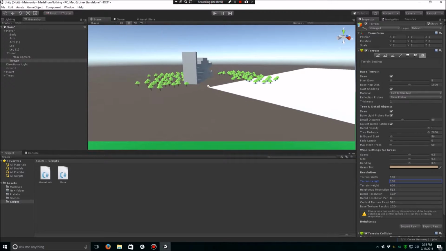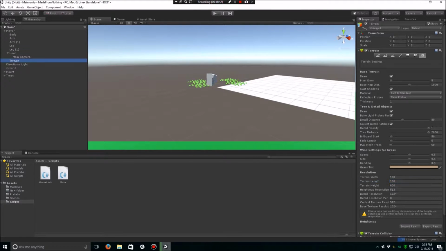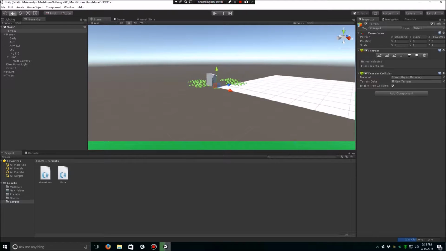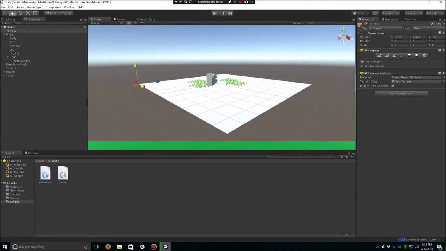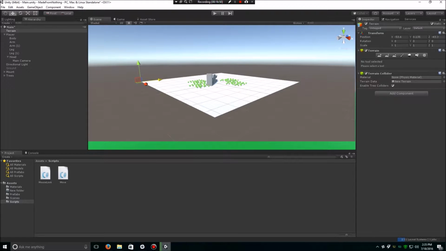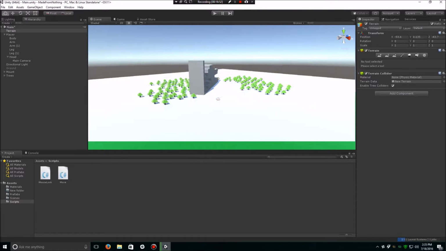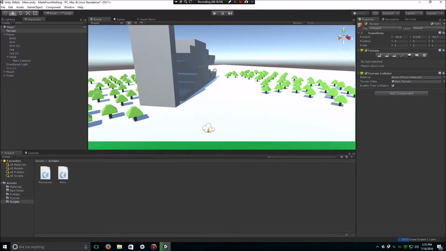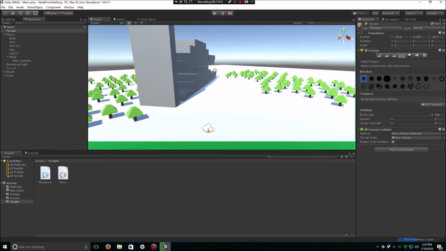Okay. Yeah, that's about the right size. Maybe a little bit too big. But like I said, once again, we won't worry about that for this moment. And then that also means I may be able to paint the trees on. But let's look at painting the terrain first of all.